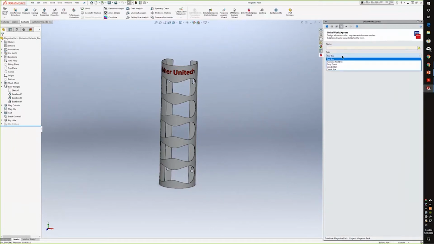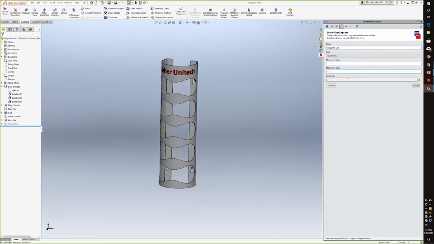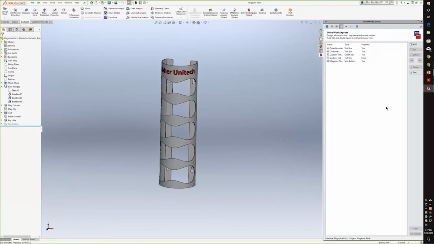Next, I'll add a spin button here. And so what this does is it'll allow me to choose the quantity of magazines I want. So if I do magazine quantity, like I mentioned before, maybe the minimum value will be 1. Our maximum will be 8. And it'll be in increments of 1. So pretty straightforward, relatively simple here, but it does add that flexibility to show how many magazines we want on there.